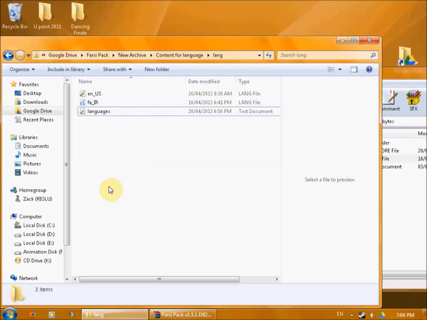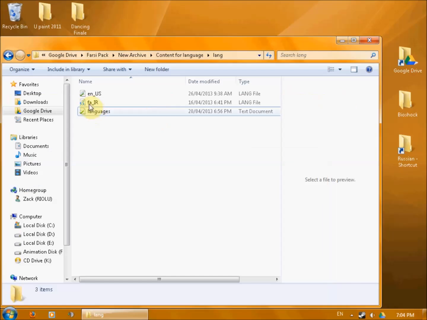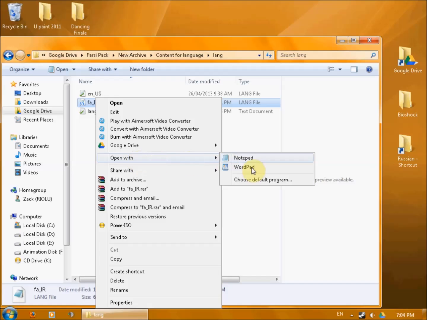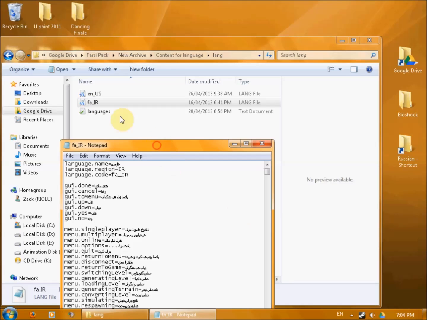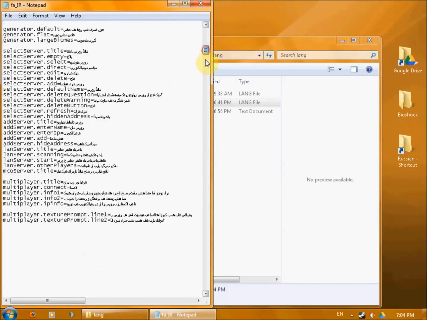Alright, that's better. Now when you're done, you might not be able to open it with Notepad right now. You'd want to go to open with, choose default program, and Notepad. And here you go, with all the stuff inside.